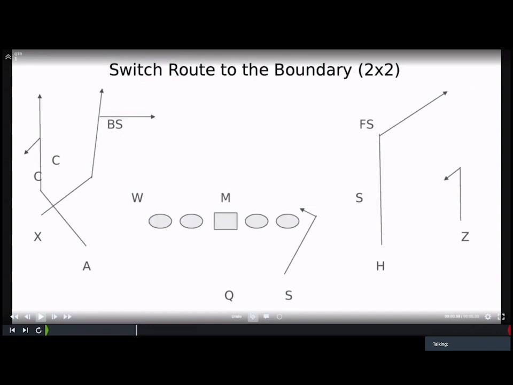All right, so as you see here, the X and the A, they're going to run the switch route. And as we talk about this in a couple slides here, you're going to see what their landmarks are.